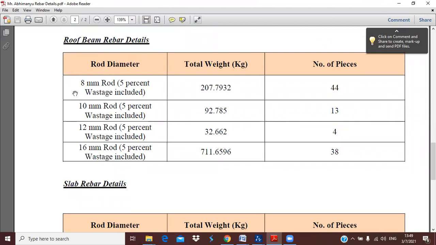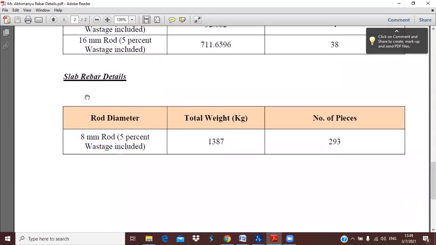So for roof beam also, you can see here we have 8 mm rod, 10 mm rod and 12 mm, 16 mm rod according to the sizes given in our structural drawing. So it is a must to know about the structural drawing. So after that, you can see here we have slab rebar details. So we have taken here 8 mm bar and we have considered 5% extra as a wastage. And next we have calculated the total weight, that is 1387, you can see here, and after that we can find the number of pieces.